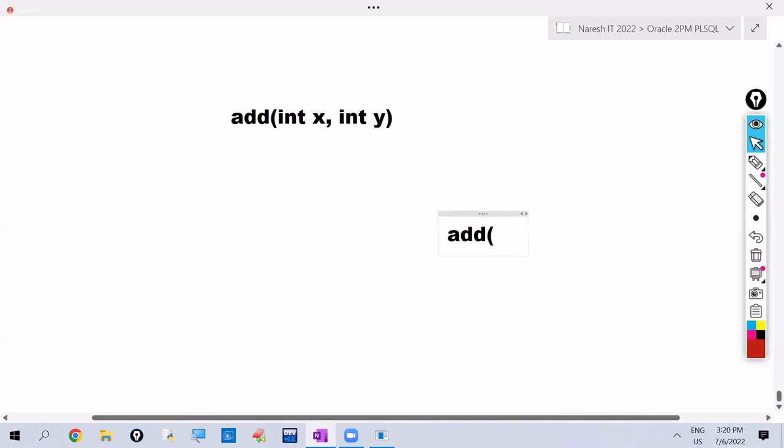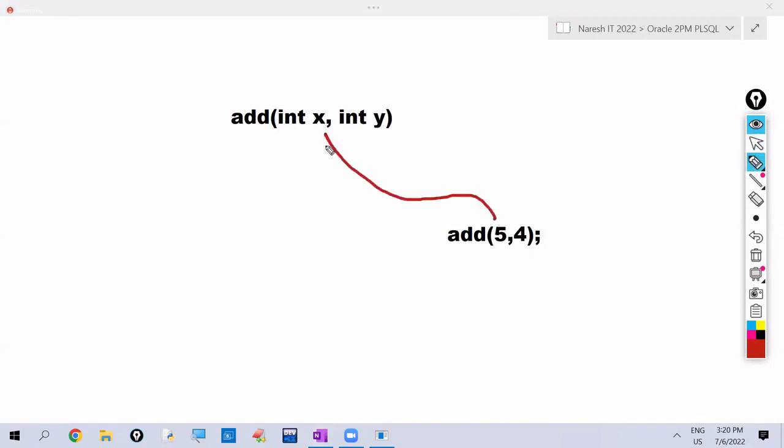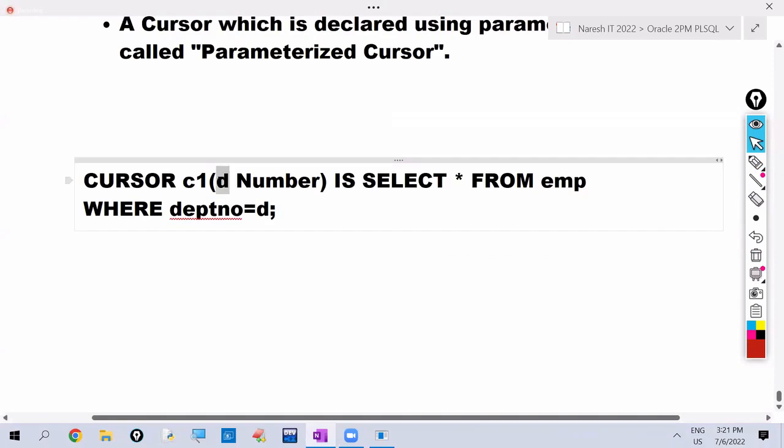When we call this add function, we pass those values. So now 5 will be passed to x and 4 will be passed to y. Just like for the add function you are taking the parameters: int is the data type, x is the parameter name. But in our PL/SQL, in reverse order, we give first the parameter name, then the data type. So this is called the parameter of this cursor C1, a parameterized cursor.